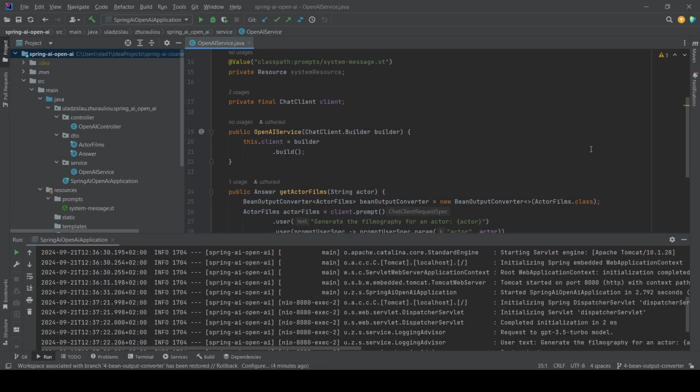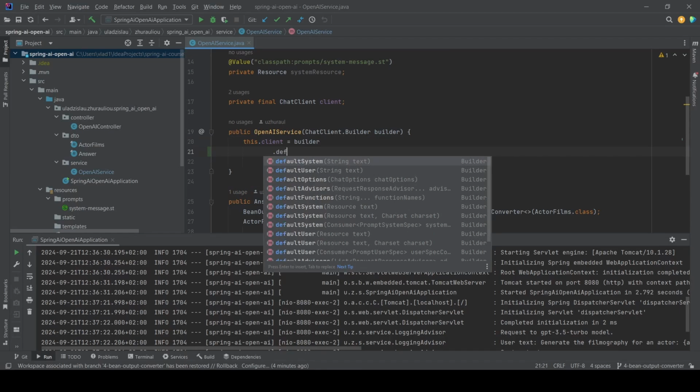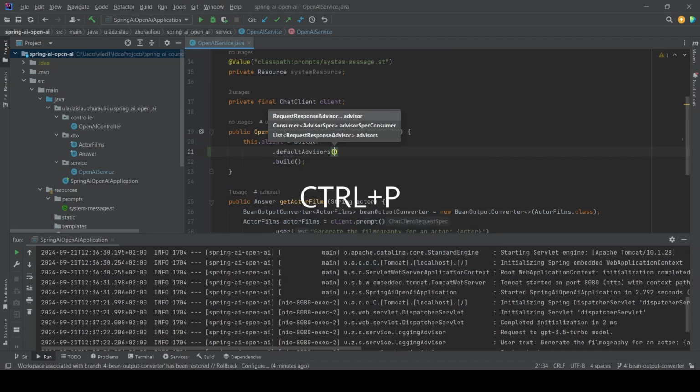Hello, in this video I'm going to show you some chat client capabilities that might be useful for you. The first thing I want to start with is default advisors. Builder allows us to set some default advisors, and advisors allow modification of data used in the request or response. To create an advisor, we need to implement RequestResponseAdvisor.